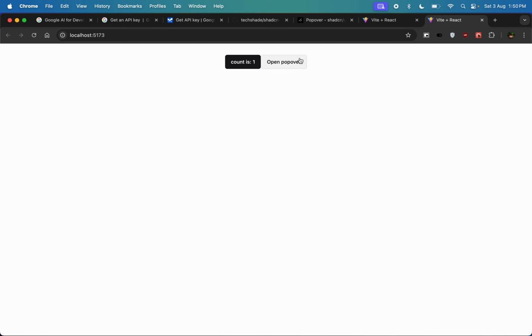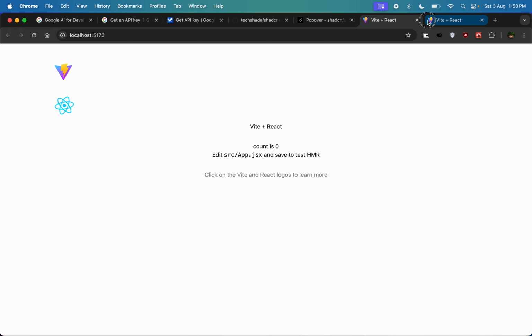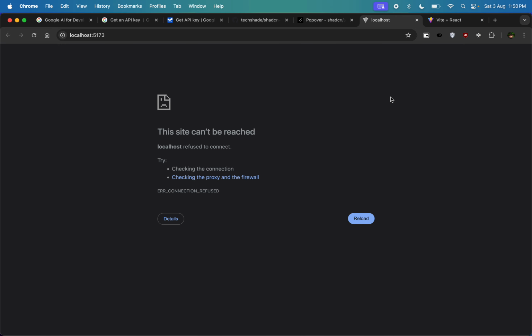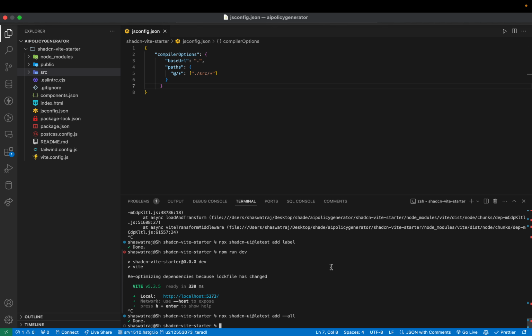And see the UI, it's awesome. ShadCN UI is just awesome. Not awesome, it's just awesome. Let's reload, close it, and all the components are added.